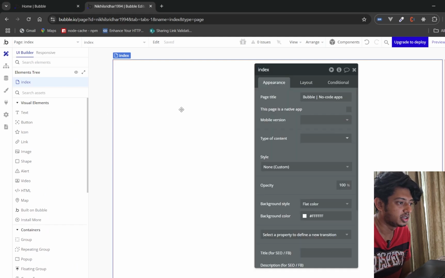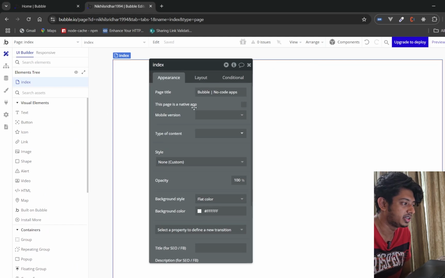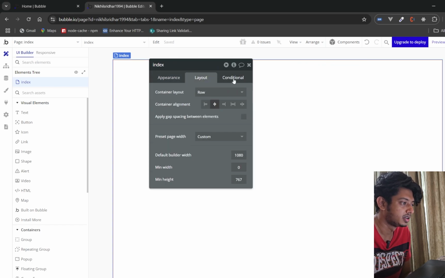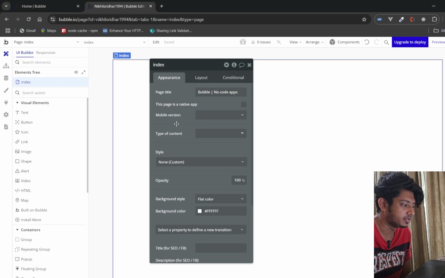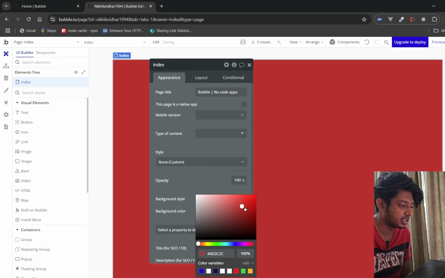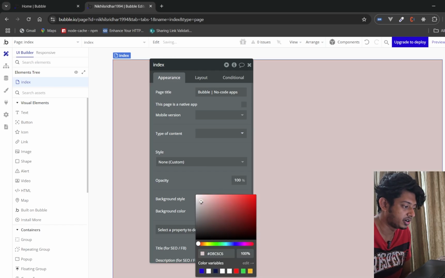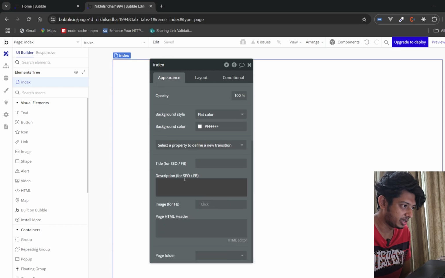Here, this is the parent page, and you can see that there are 3 tabs: appearance, layout, and conditional. All these are pretty much very intuitive. You can see that there is a style and there's a background style. Let me try changing the color, and you can see that the color is changing. Let's keep it white for now. These are all pretty basic stuff.